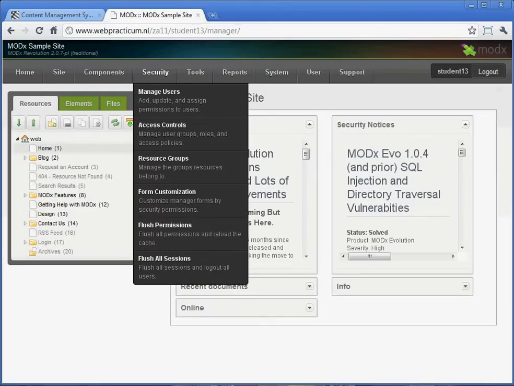You have security settings. You can add new users to use your system. You can add controls to certain users. For instance, you have a page that only the admin user can edit, or only the main editor can edit, and other pages that anyone can edit. You can make simple changes to all these settings in access controls. You can make a group which groups certain kinds of resources. You can make forms that you can customize. You can simply delete all the permissions, or you can delete all the sessions that have been recorded in the log and completely lock anyone out of the system if you like. These are all security settings.